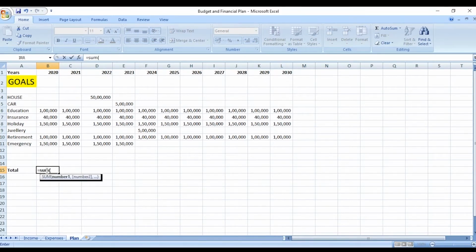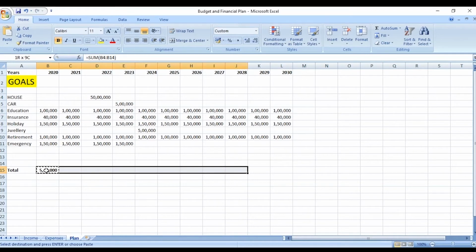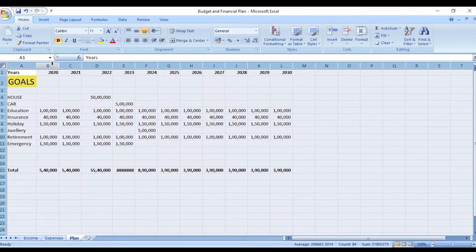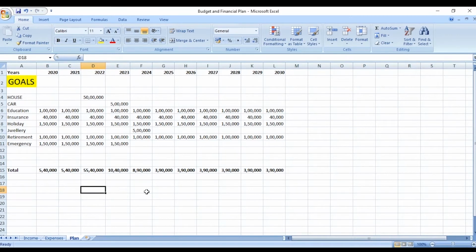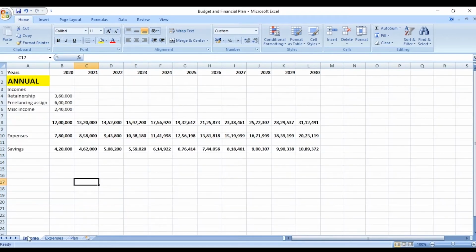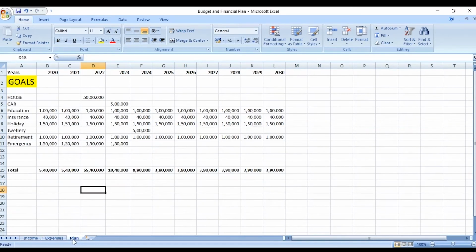So let's now just do a total, and we would sum it. Okay, so now we have our total goals, or what are really the aims of investment that I'm looking at, or the luxury investments or luxury expenses that I want to do. So now once you have this, what we need to do is match our savings here to my plan here.